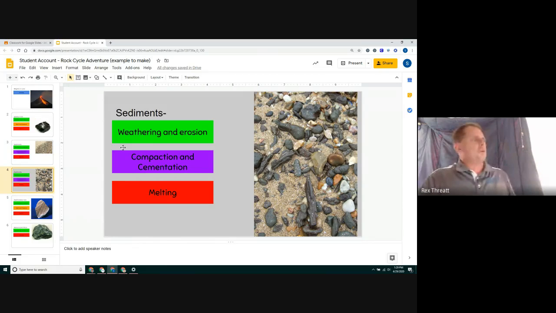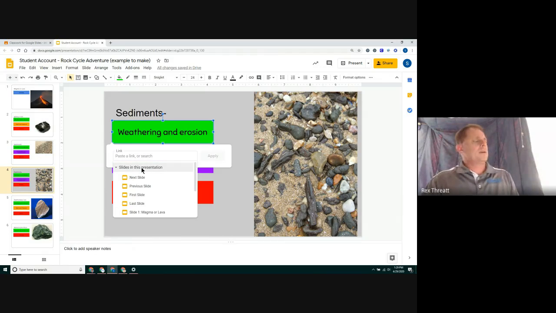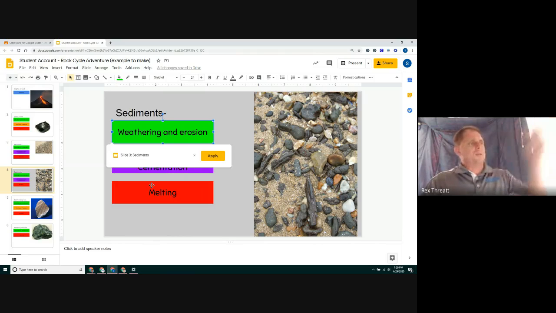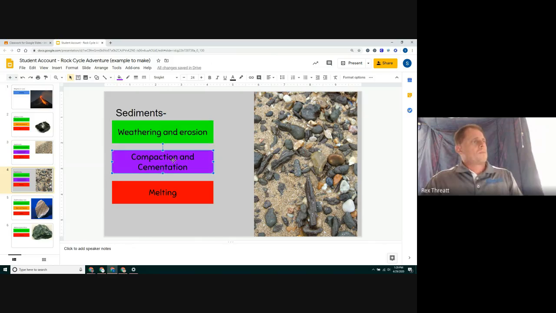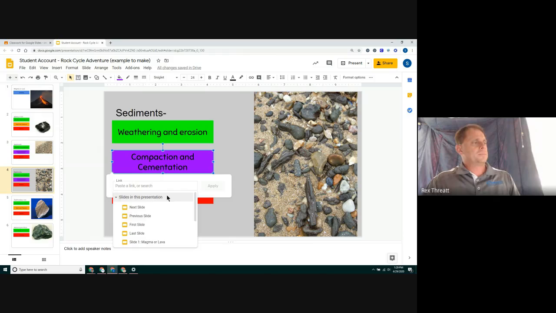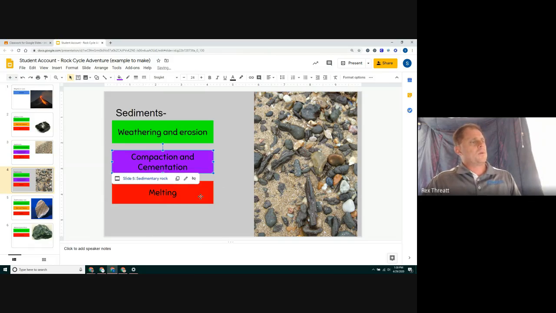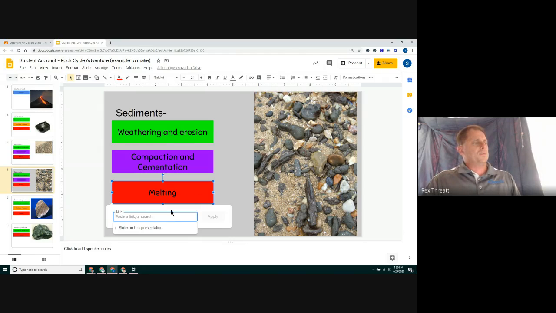Okay, so I'm on slide 4, weather and erosion. We're going to use Control K for link. Slides in the presentation. And then this one's going to circle back to slide 3. Then our purple button is going to go to sedimentary rocks. Slide 5. And then melting takes us back to slide 1. So you didn't know you were going to get a rock cycle lesson today, did you?